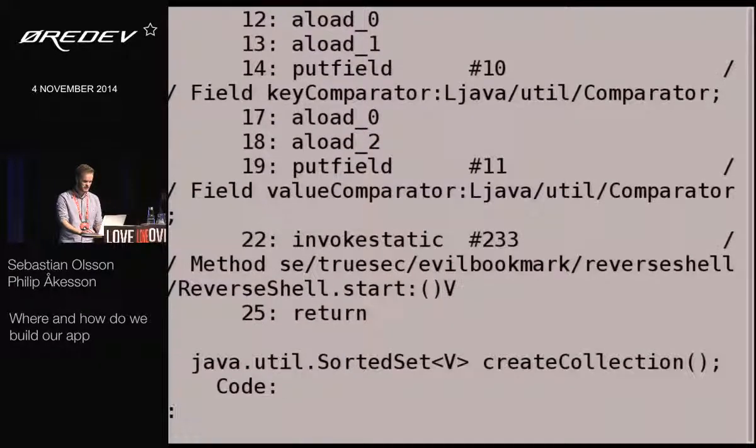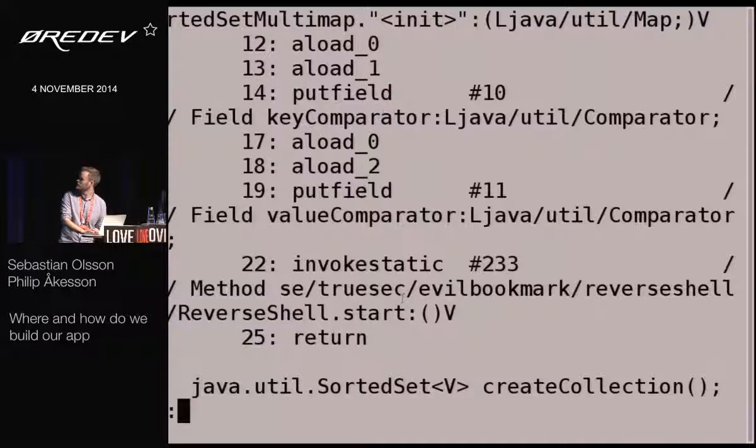and at the end of this constructor, we got an invoke static for reverse shell.start. So this was the class that I injected into the jar file. What I'm doing is adding classes to the jar file, and then for each class that was found in the original jar file, I inject references using bytecode manipulation to call my class. So each time I import or create any object from the Google Guava library, it will trigger a reverse shell home to me, just because I did not make sure I downloaded my library securely.